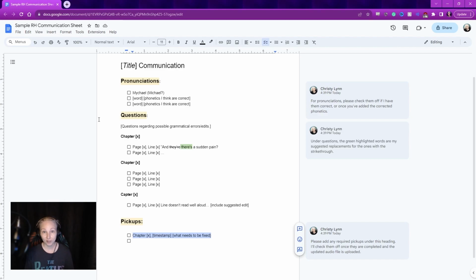The questions section is questions that I have for the author with regards to things that I think are grammatical errors, like the first example I have here. I will put the chapter that it's in, then I start my checkboxes, the page that it's on, followed by the line of that page that the error is on. And for example here, I will copy and paste the line next to that.